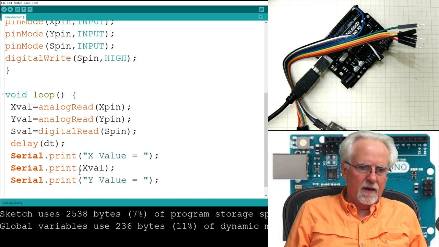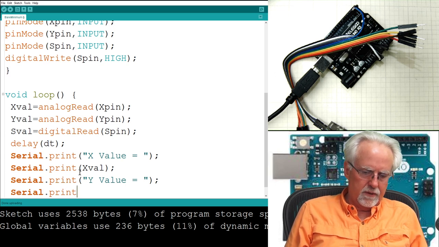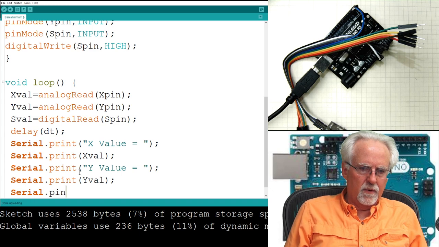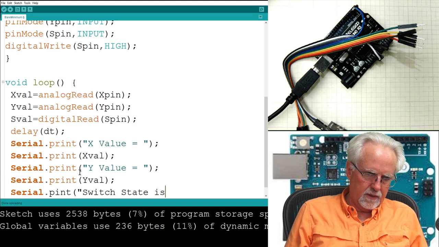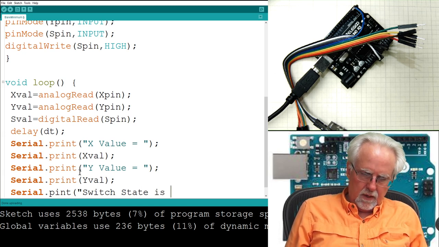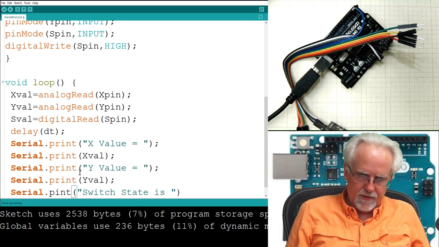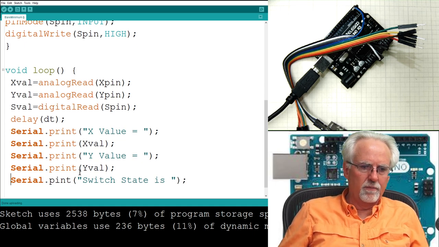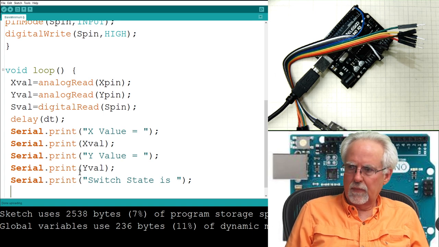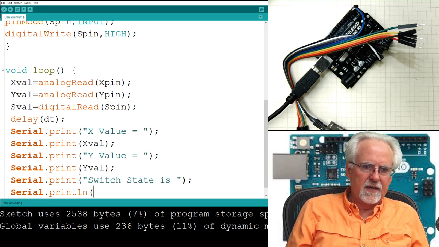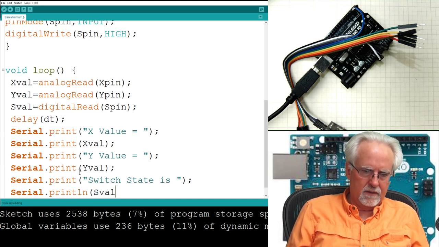Close that up. Now I want to serial.print. What am I going to print? The variable yval, like that. Now serial.print, and I will say "the switch state is," and that will be a 1 in the unswitched position, and then when I switch it, it'll be a 0, if I am thinking about it right, which I think I am. Oh, serial print. Serial dot println. This is the last one, so I'll use the ln, so it'll bring you back to the next line, and I will print sval.